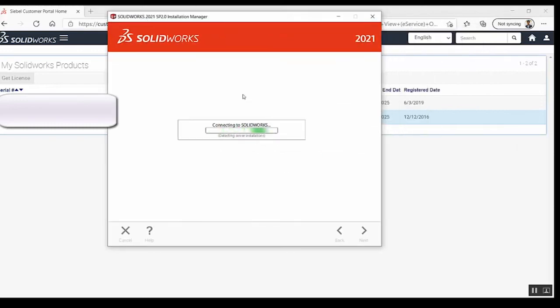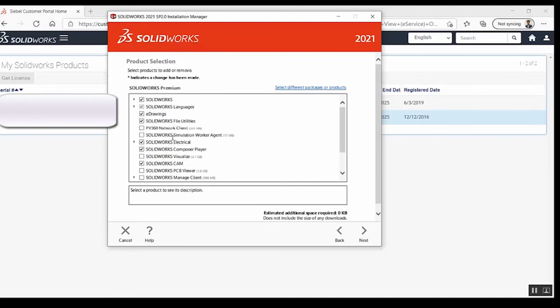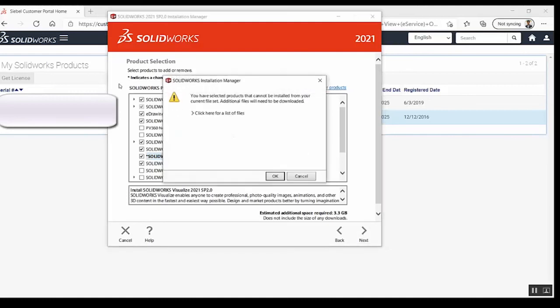And then there is one more important step which we have to do before we start the installation, which is in this product selection page, we have to also select SOLIDWORKS Visualize. You can see that it takes an extra 3.7 gigabytes of space, so you have to click that and then go next.